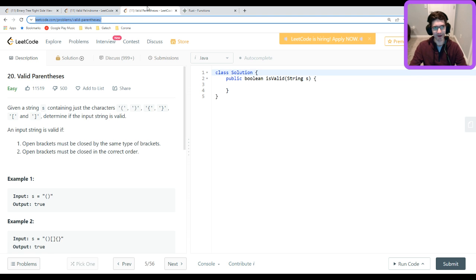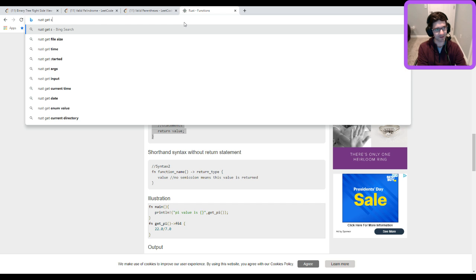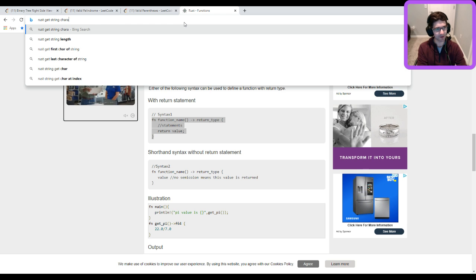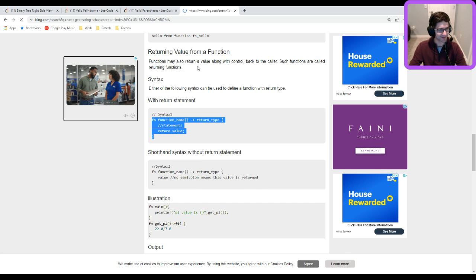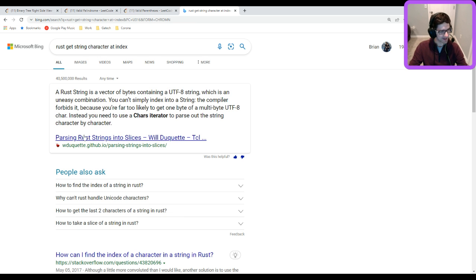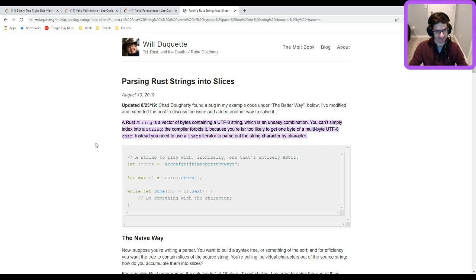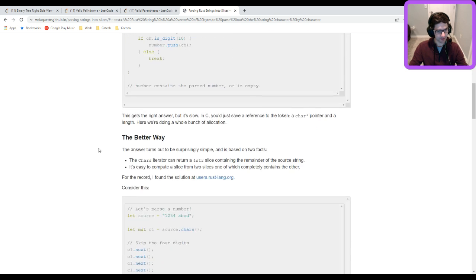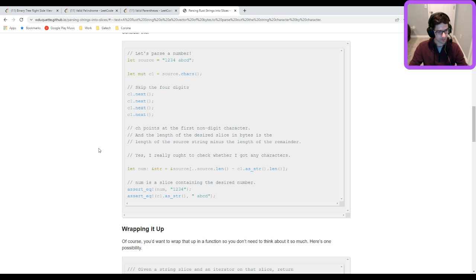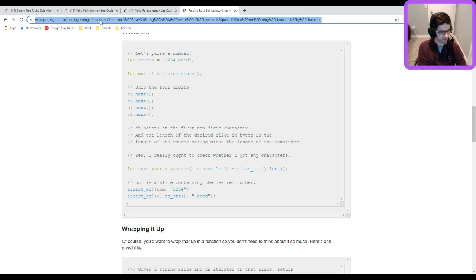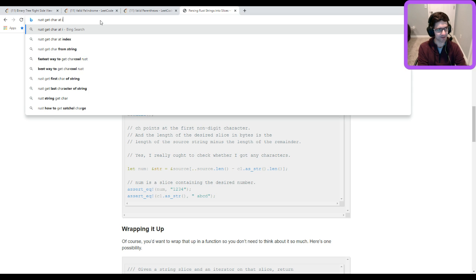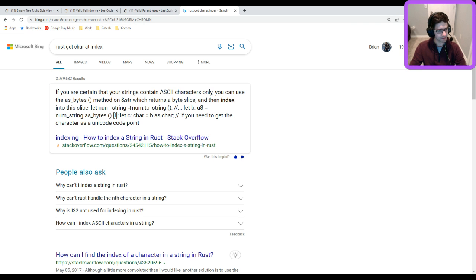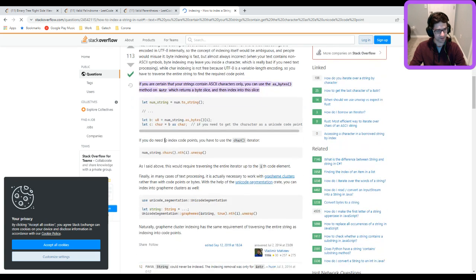Okay, so now I need to search Rust get string character at index. I'm just kind of throwing words in there. Parsing Rust strings into slices. Maybe that's what I want. Okay, the better way. I don't think that's quite what I want. So I'm looking for Rust get char at index. How to index a string in Rust.